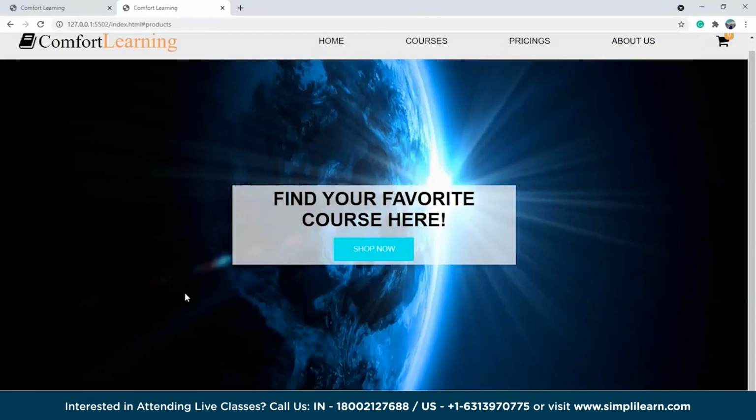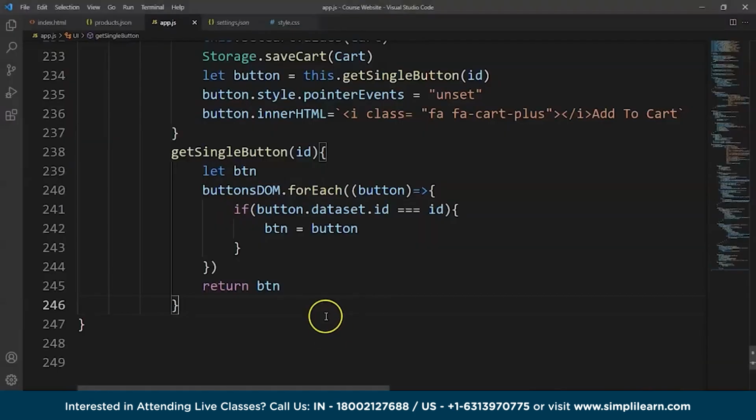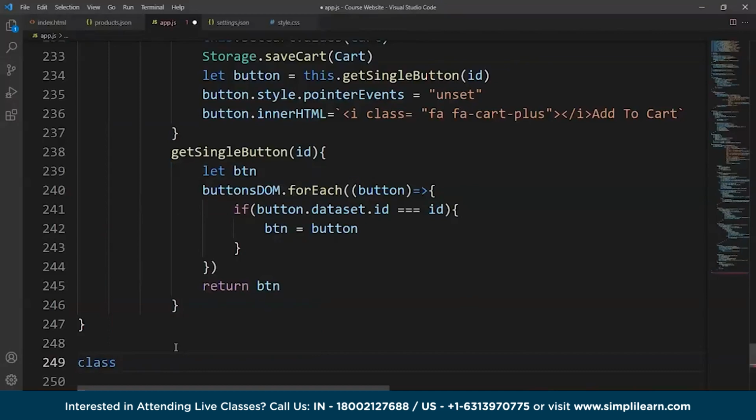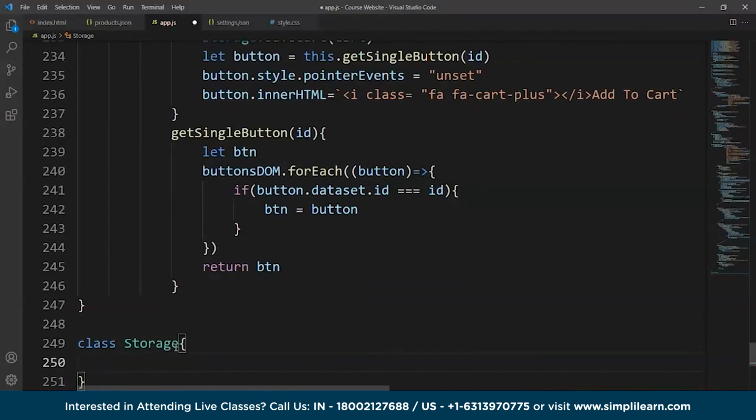Now we have to store the data in local storage so that on refreshing the web page, we don't lose the data. So we'll go back to the JavaScript file and write here class Storage, and static saveProducts. We'll pass products here.